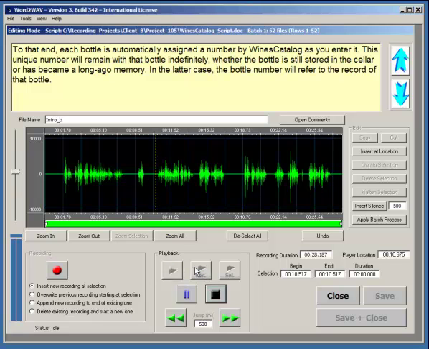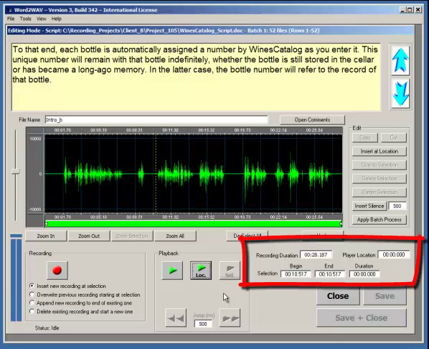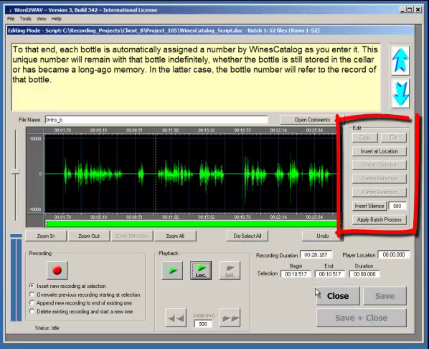Or you can jump during playback. Note that all the buttons in these windows are context sensitive as well. Here are some stats about the file, and here are the editing buttons themselves.